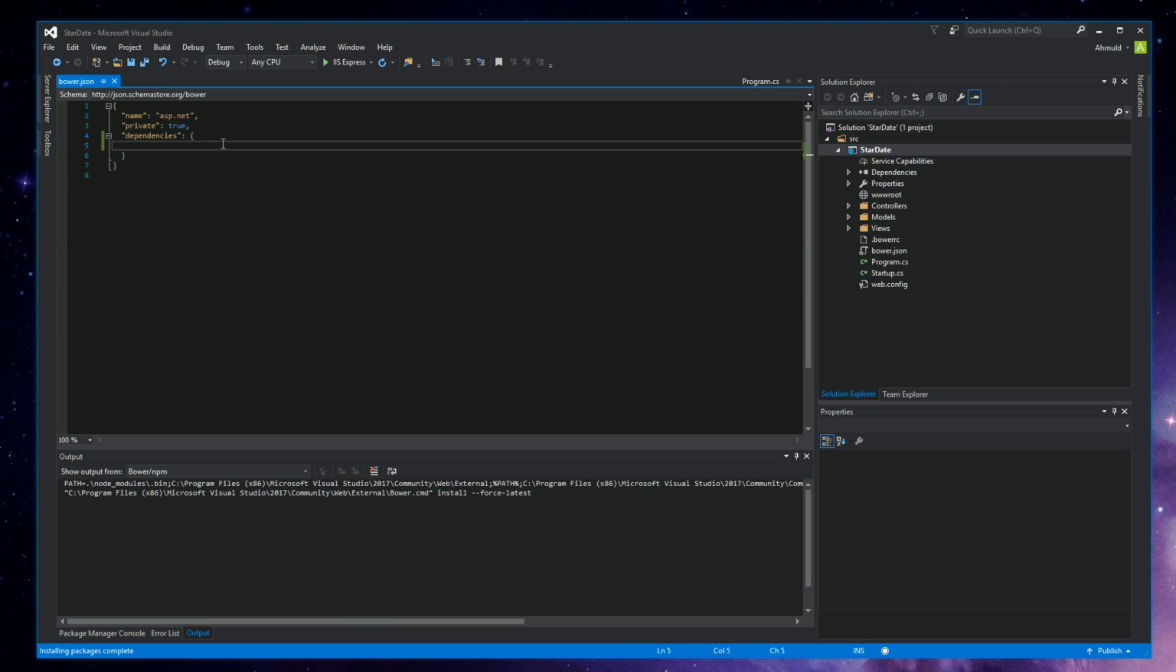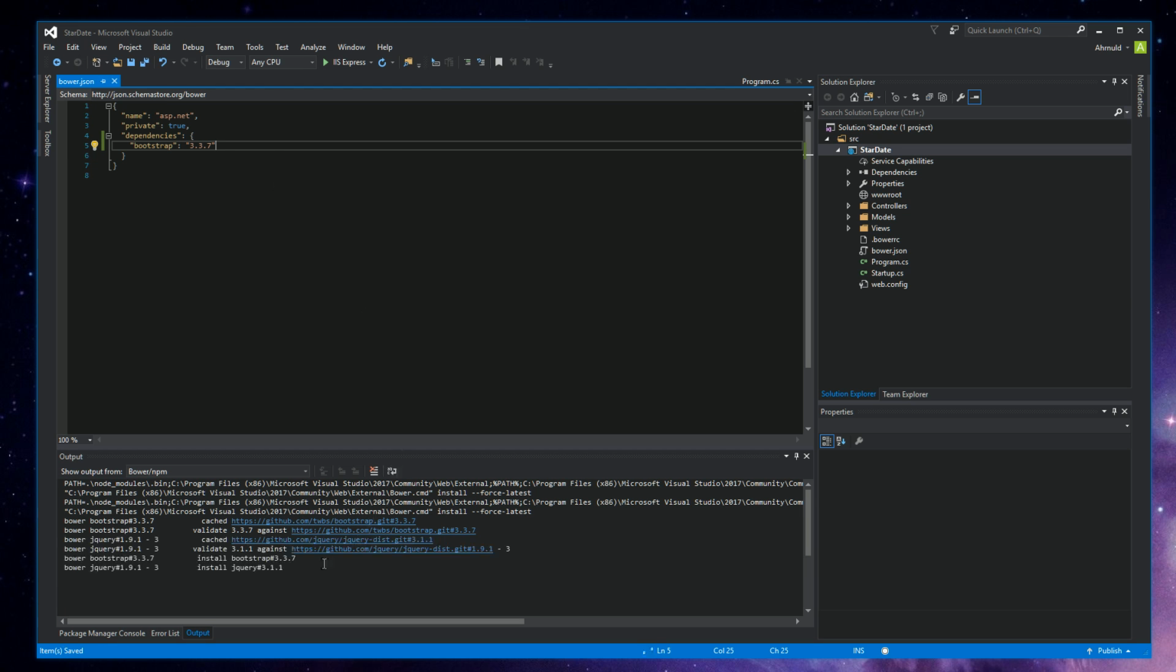Under the dependencies, we can also add Bootstrap, and it has nice IntelliSense. And then we can specify the version. And the stable version is 3.3.7. And when I save this, it will actually download Bootstrap for us automatically.